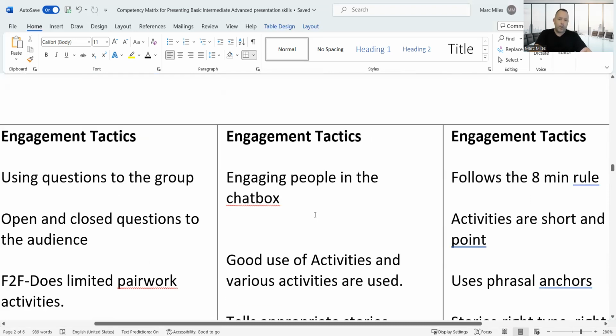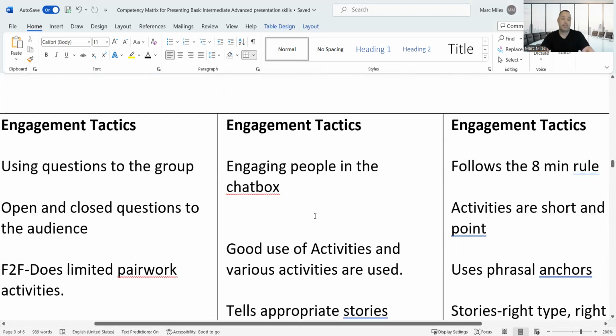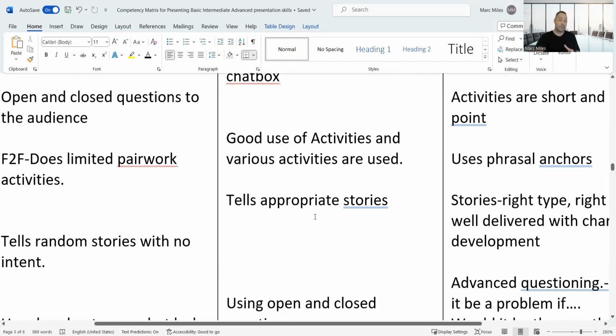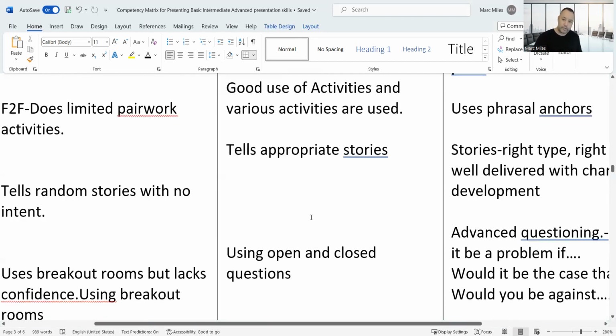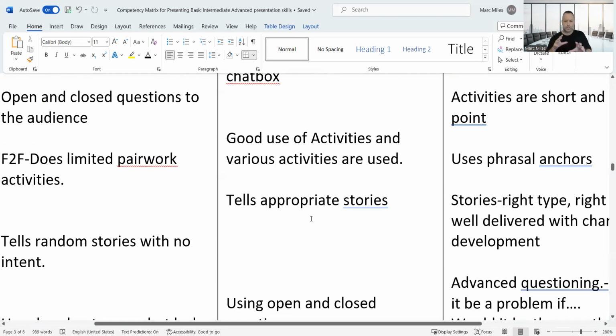Coming down, we've got the engagement tactics. Online, they're very good at using the chat box, all right? They can really get people involved and get people responding. Good use of activities, and various activities are used, right? So there's mix and match, there's list activities, there's case studies, there's different things going on, and there's such a variety of them. They tell appropriate stories, all right? There's a little bit more structure to the story, there's a little bit more intent and timing to the story.